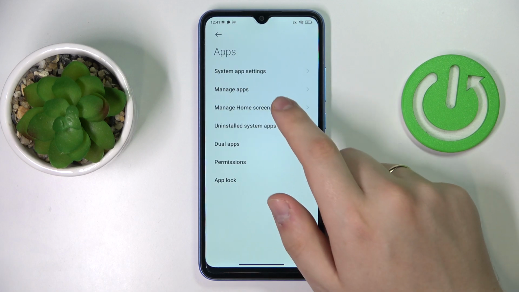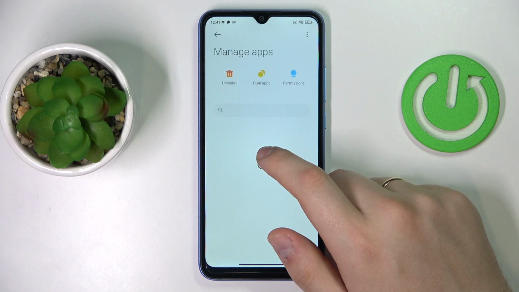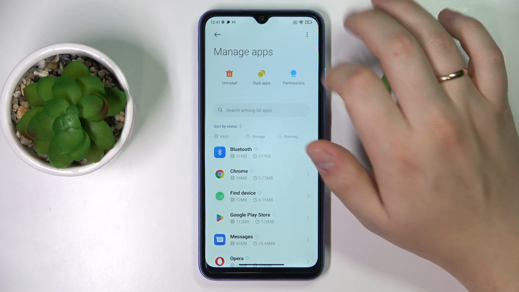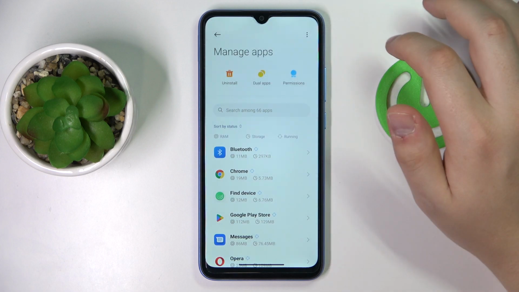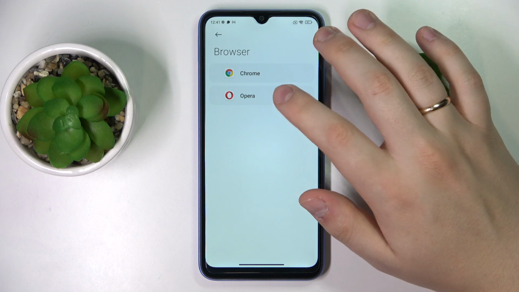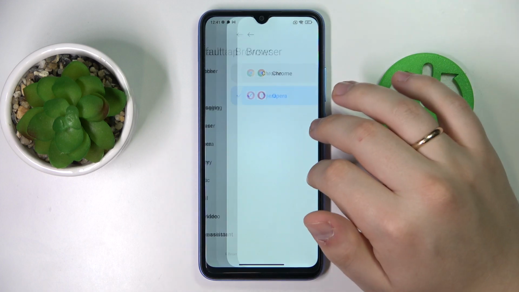At the apps page, go for the manage apps section. Then at the top right corner, you'll find this little 3 vertical dots that you want to tap on. Go for the default apps field, then open the browser. And in here, simply select Opera by tapping on it.